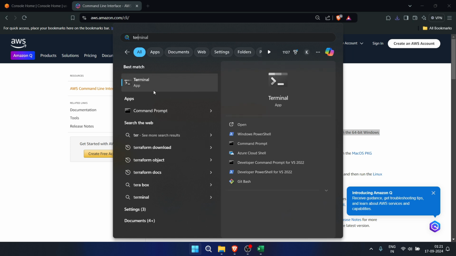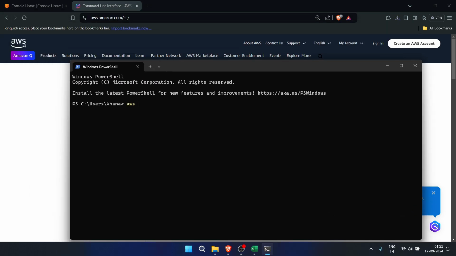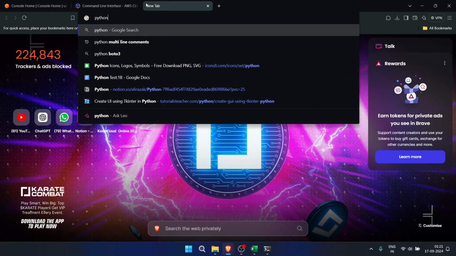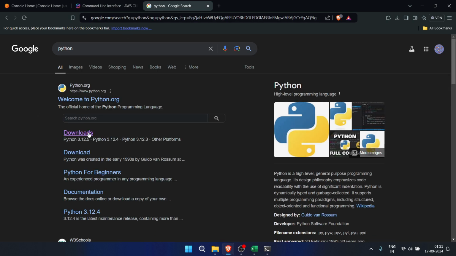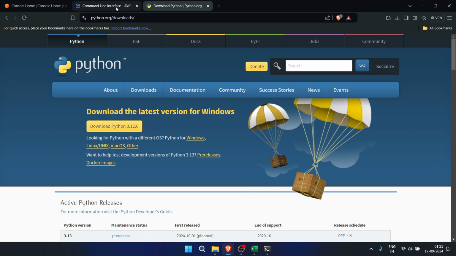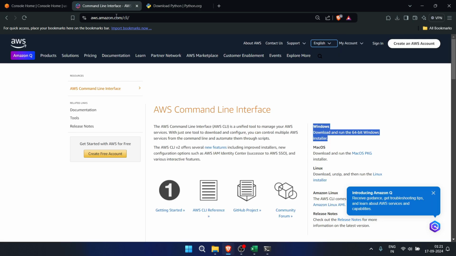First, open your terminal, and to verify it, type aws --version. As you see, the AWS CLI is installed. Now, the prerequisite is that you need to have Python. I already have Python. If you get some error, you need to go install Python. So go to downloads, install Python first, and then again install the AWS CLI. How can we use that?